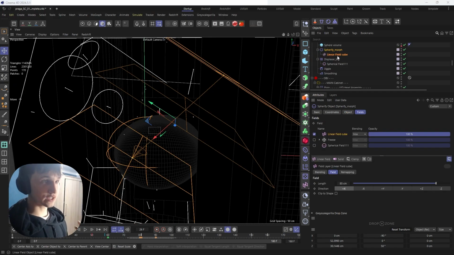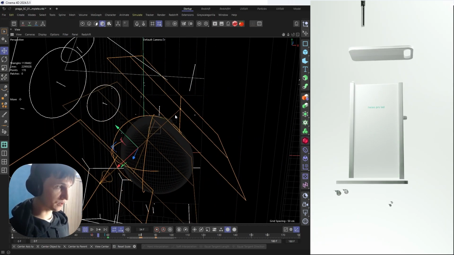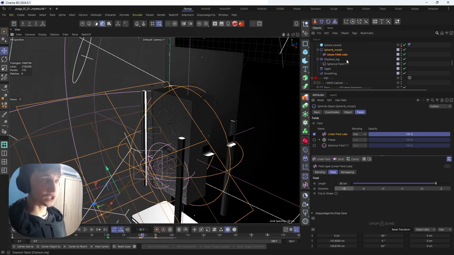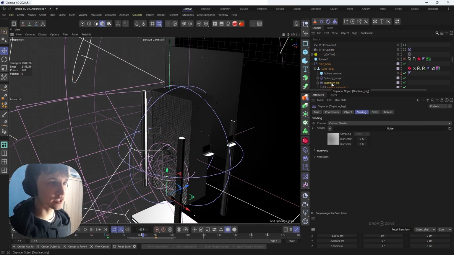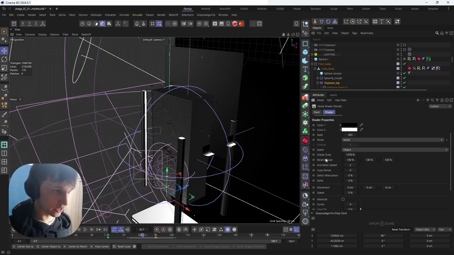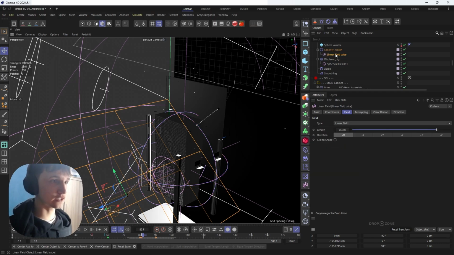So I control this Spherify by a linear field. It is slightly transforming from A to B, which is so nice. I also added a displacer below Spherify with the noise effect on it. I also added this linear field that controls Spherify as well.